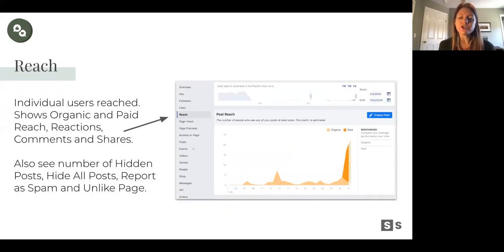Okay, next up is reach. And this is probably my second favorite area after my overview section. So reach is going to tell you how many people, unique people, your post reach in a given time period. Again, whatever you've selected up at the top right-hand corner there. So the individual amount of users that you reach, it's going to show you your organic versus paid. So you can see the difference here in this graph. The lighter orange is your organic reach, and then the darker orange is your paid reach. So you can see here that we've obviously started an ad campaign or paid to boost a post or two around the 29th or 30th of this month.